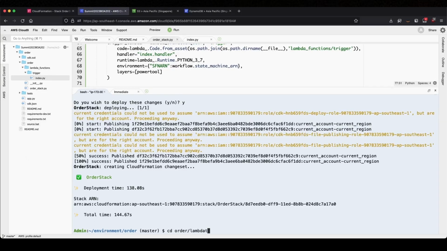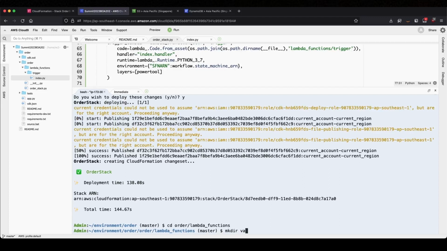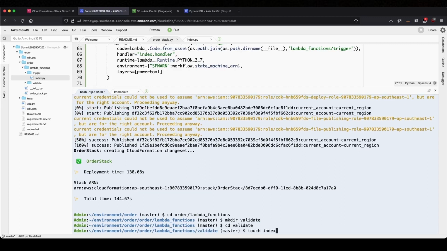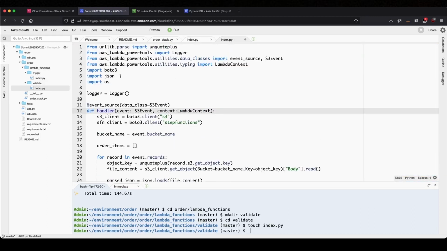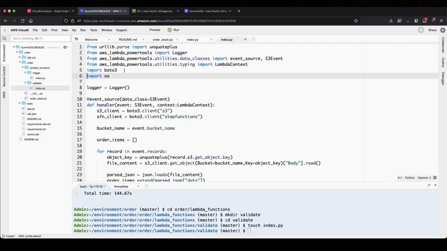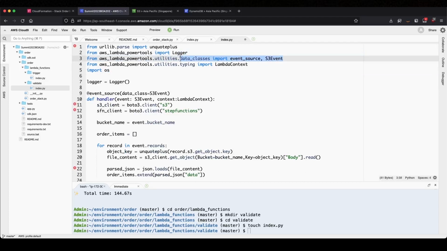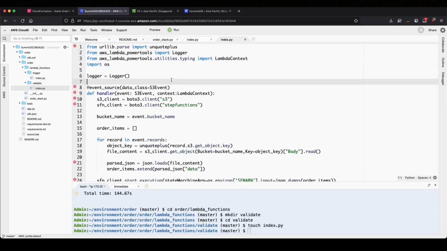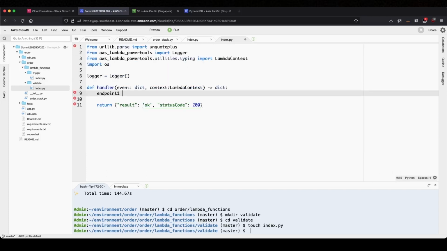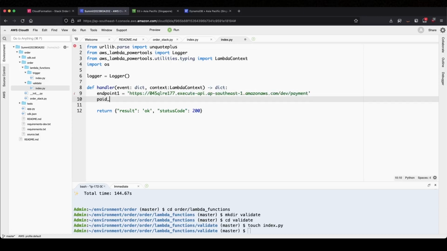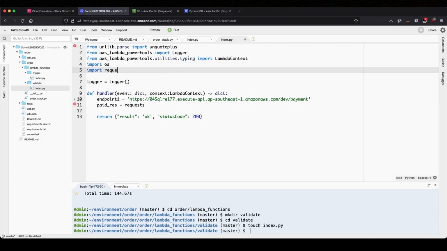Let's go into our validate functions and do something like this. So I created some mock API for payment check. So let's say we have two endpoints, one to check for payment and one to check for whether the items are still in stock. So this is how you can see we can integrate with any external API at all.